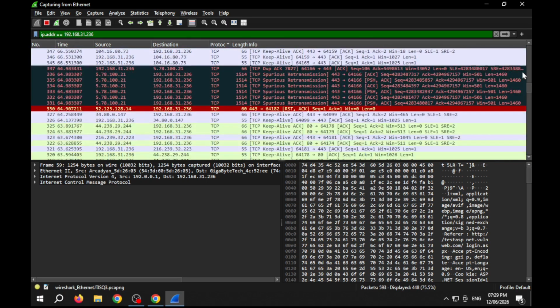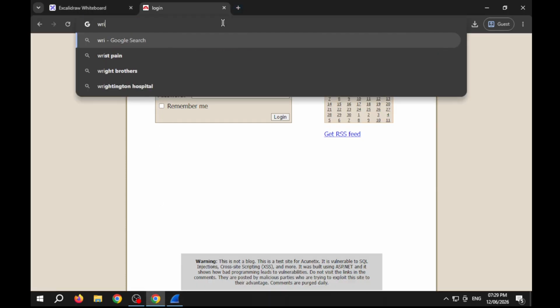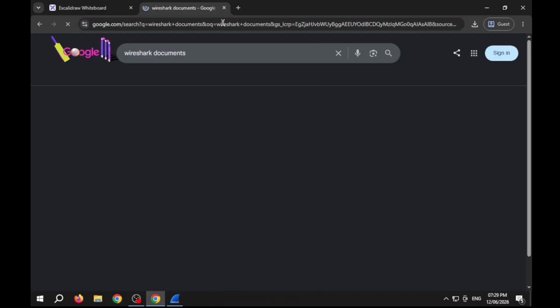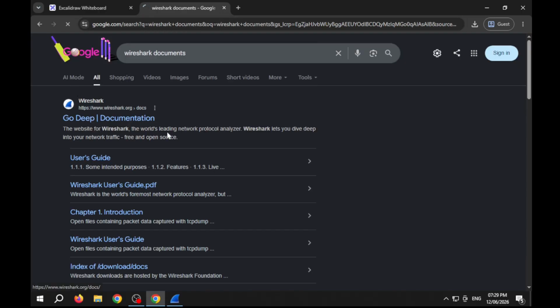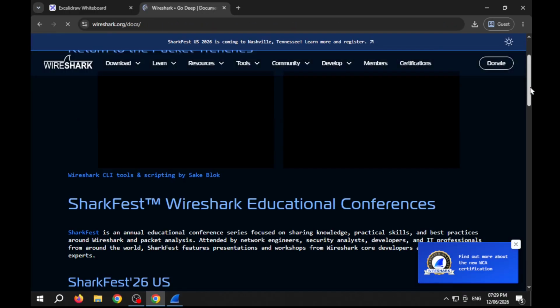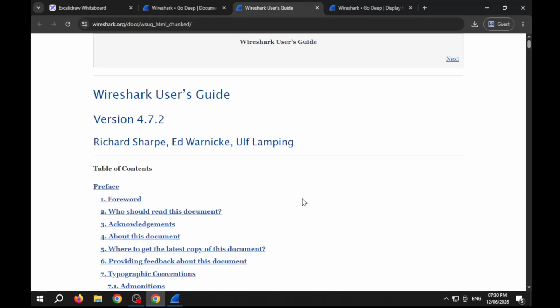Now let me learn about the documentation. A hacker doesn't really know all the commands, so he has to learn them too. We will open wireshark.org and docs. We will click on the user guide, and it has all the filters and features included in Wireshark, which can help us use Wireshark more efficiently.